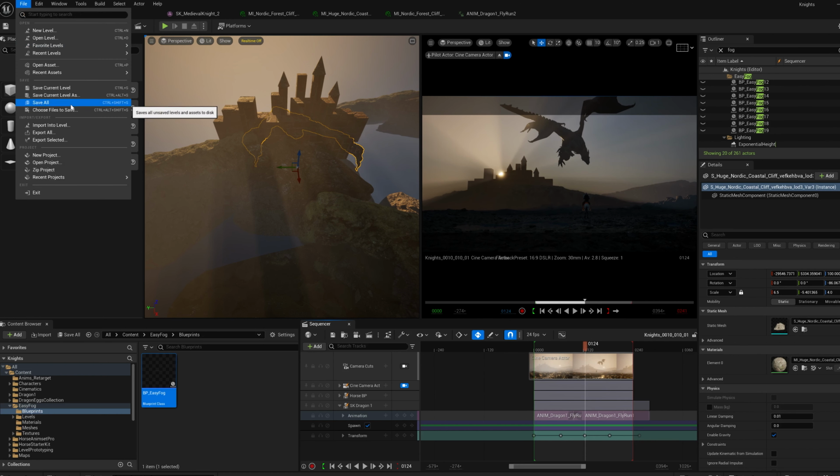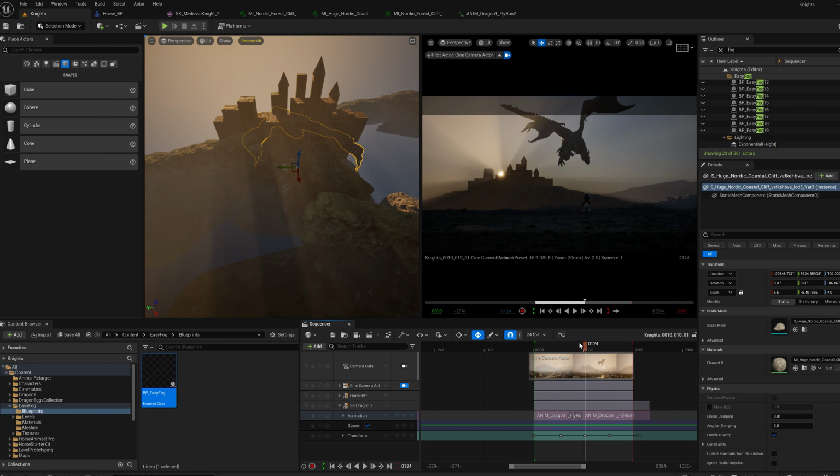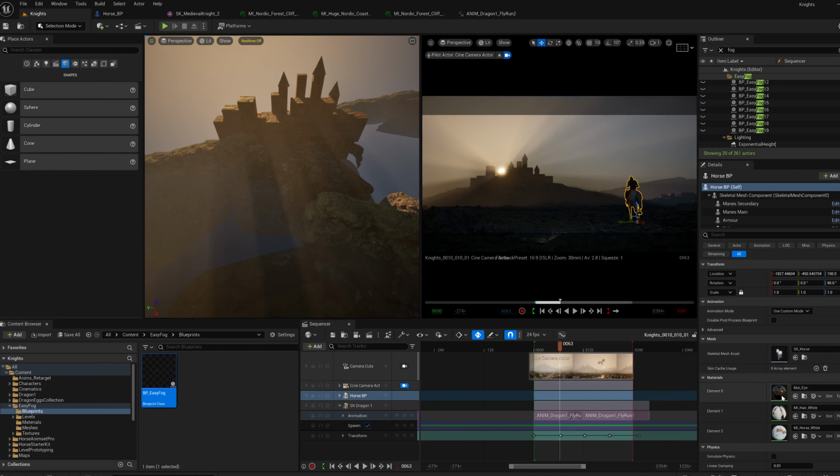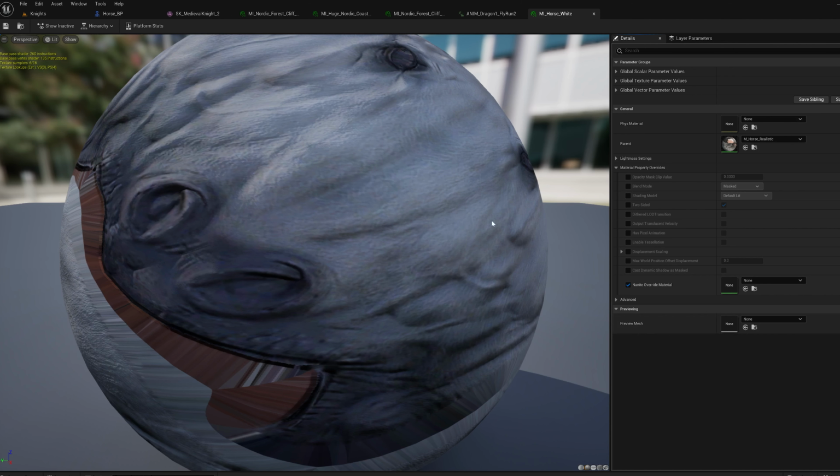I'm still not super convinced about the light. I'm thinking about exploring what the next option should be. So for now, I'm gonna go in and look at the horse.